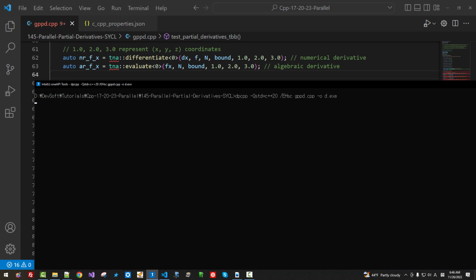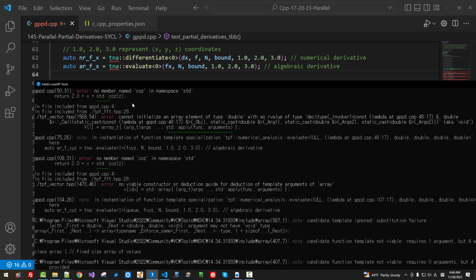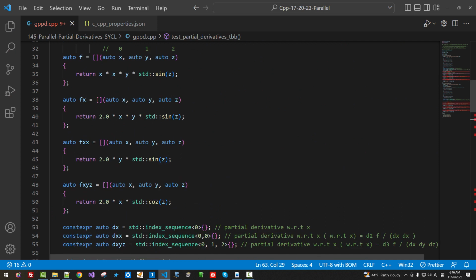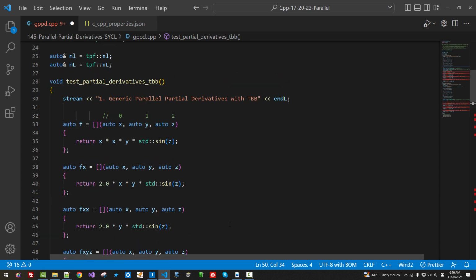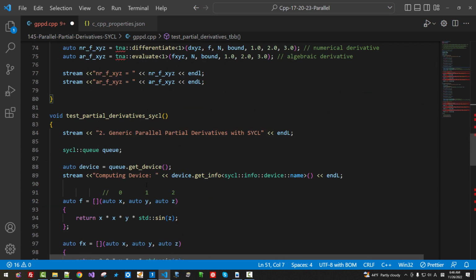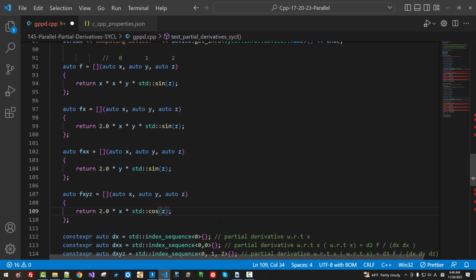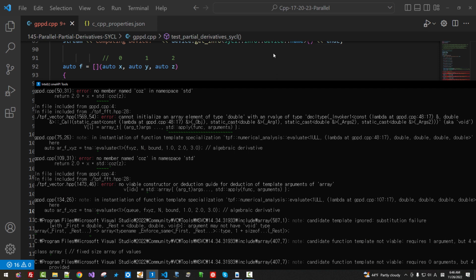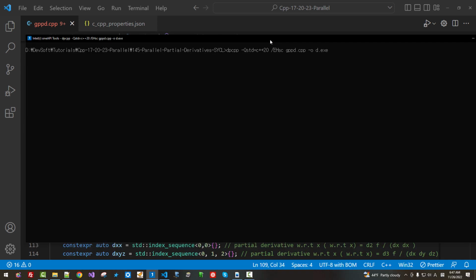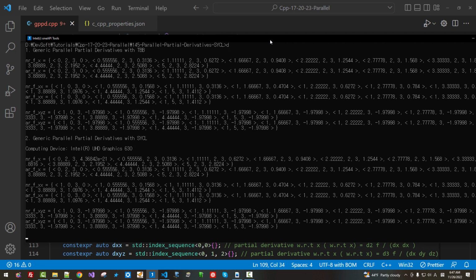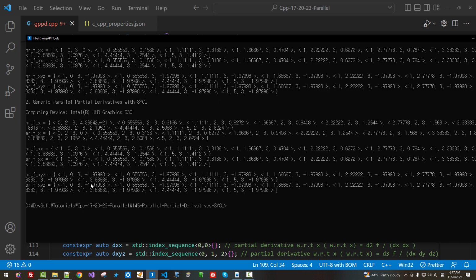I made another typo here. Also, this should be fixed. Now we build again. So this is numerical differentiation. This is algebraic differentiation with respect to x, y, z, partial derivative.